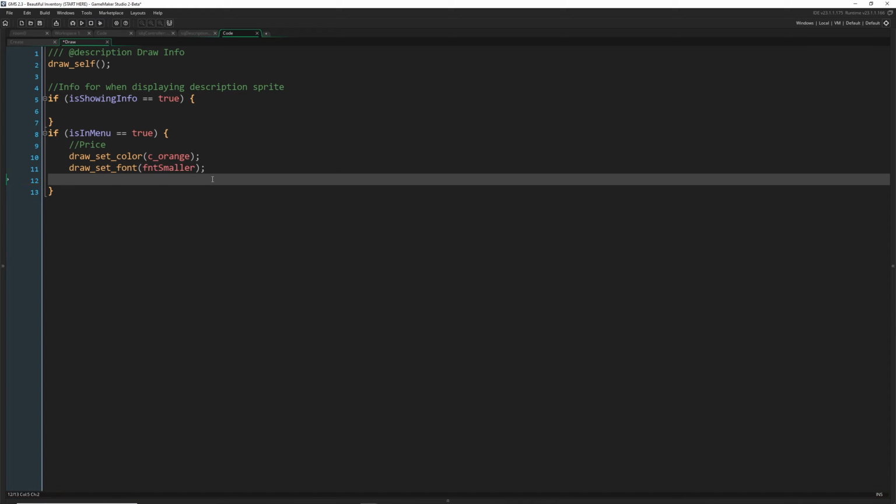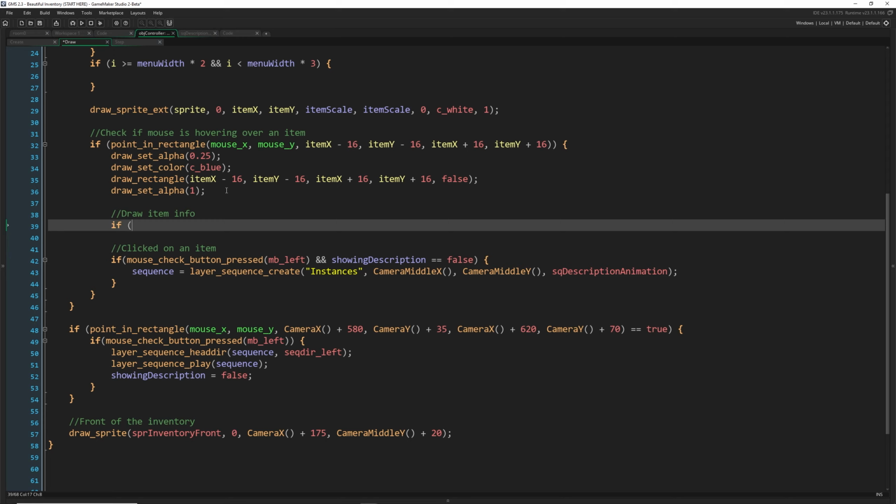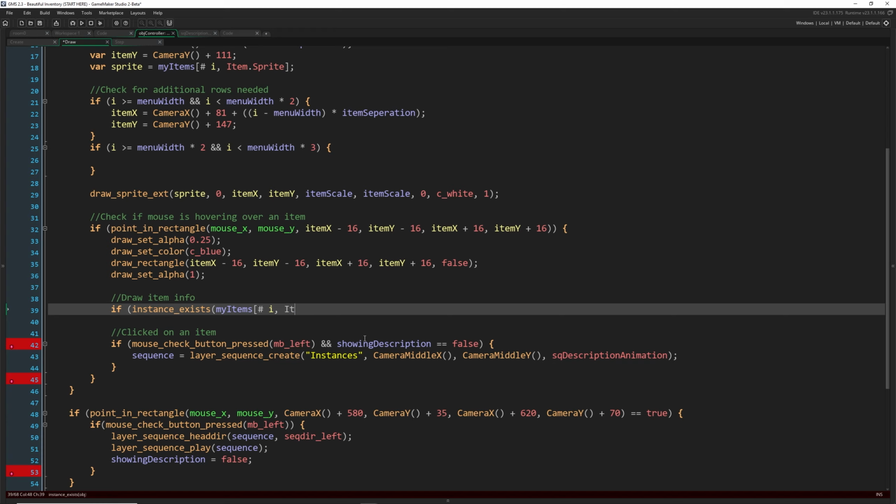And we're going to come up here above clicking on an item, and we're going to say draw item info. Now, if instance exists, and we have which item it is inside of our DS grid, so we can actually just check to see if that exists. So my items, item.object is equal to false. So if it doesn't exist, we're going to create it and then allow it to draw things.